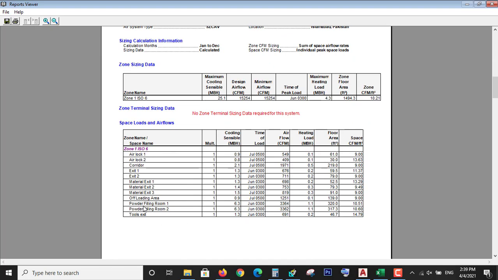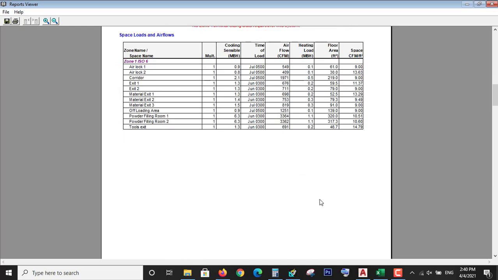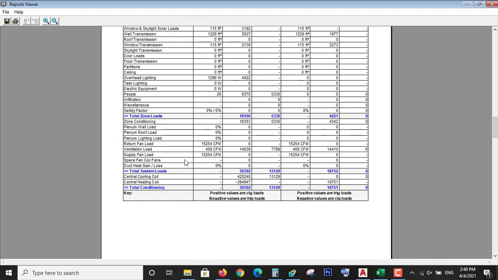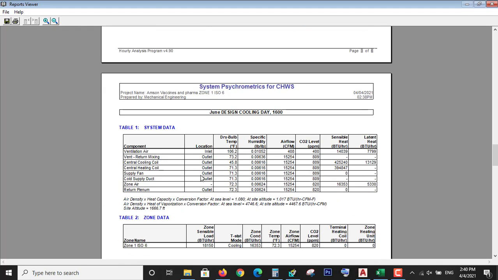So I have just mentioned the powder filling. The powder filling is 6.3 MBH, mega BTU per hour. So airflow is 3364 CFM, which is high, you can see, because of the high ACH rate. And these are the different parameters. You can check the floor window area and its load and plenum load, and different types of loads are defined here.